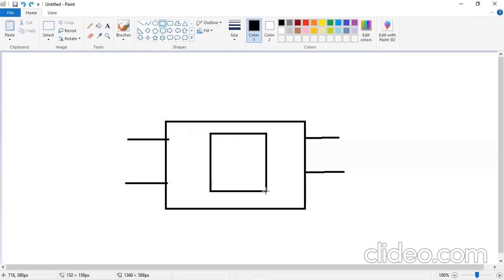So under this test bench, we have to call the design. And after that, how is your design? Your design is like this. Your design has two inputs and two outputs, right? Yes. So what is the need of this?